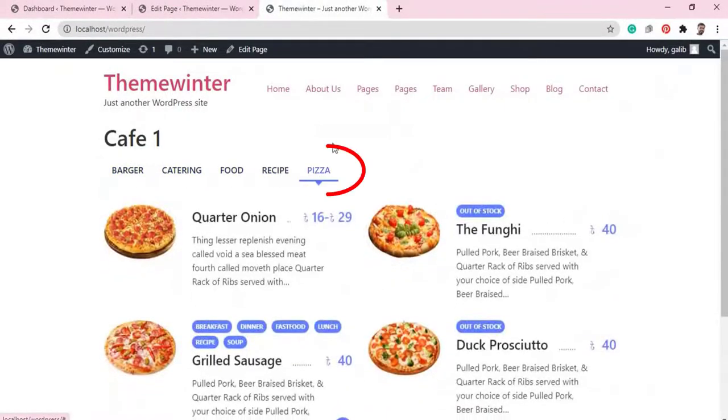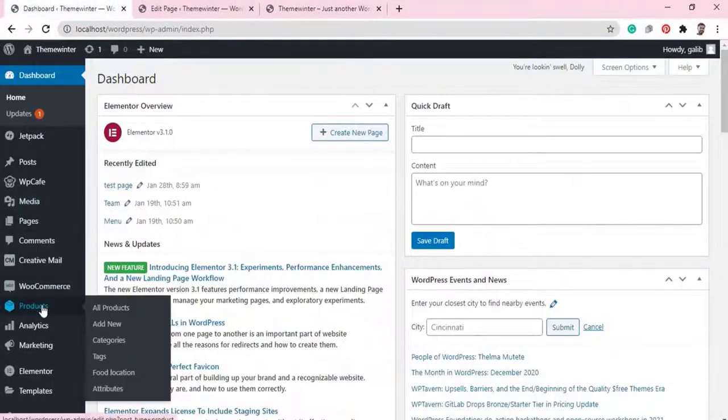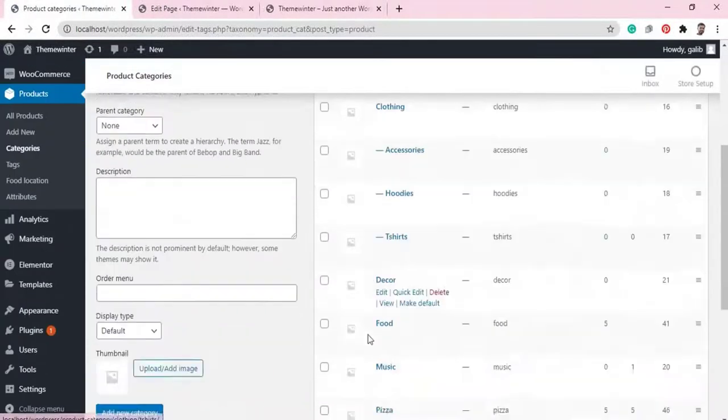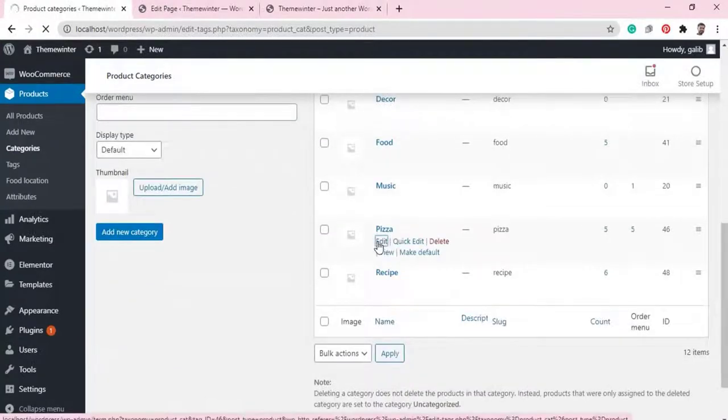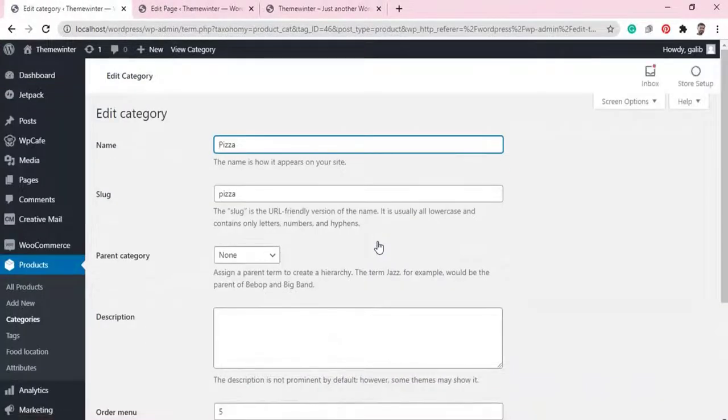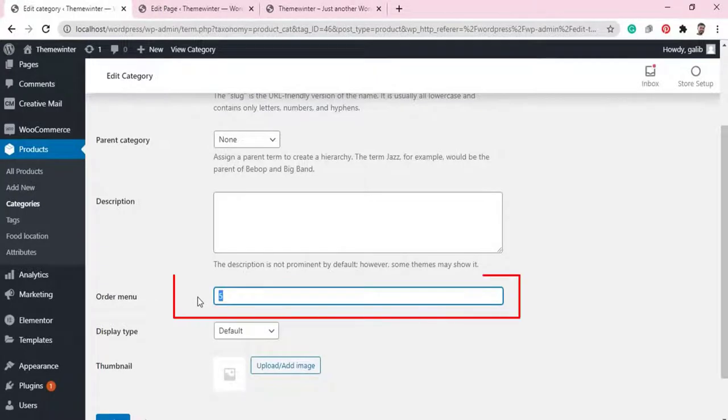Now let's say we want to change the pizza category to the first. How can we do it? For that, we'll get back to the product categories and find the pizza category. After getting the pizza category, we'll make the food menu order 0 and update it.